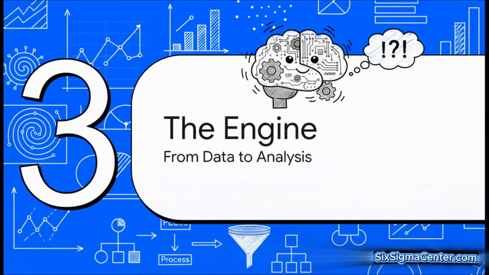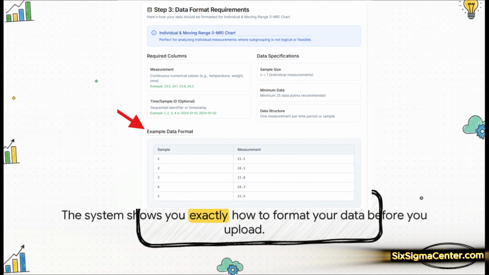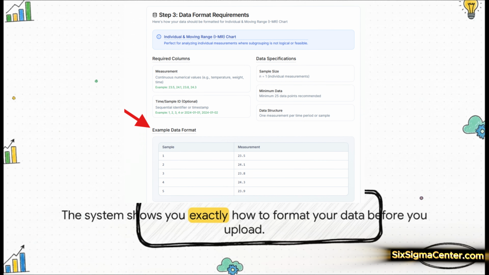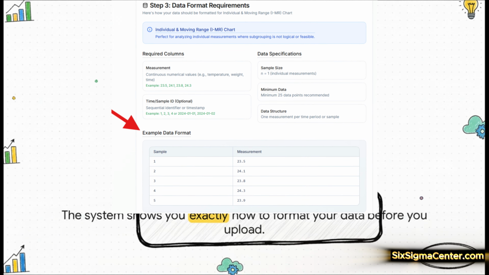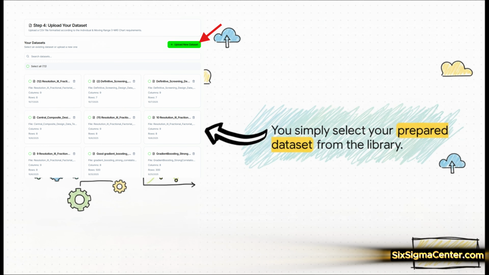Okay, so with our chart selected, we're ready to feed the engine. This is where we go from a simple spreadsheet to a really powerful analysis, and the software makes it surprisingly easy. Oh, and this feature is a lifesaver, seriously. Before you even touch your file, this system shows you exactly what it's expecting to see. For example, it wants a column for the sample ID and another one for the measurement. This one little proactive step prevents so many frustrating upload errors down the line. So once your data is all formatted and ready, you just find it in your dataset library.